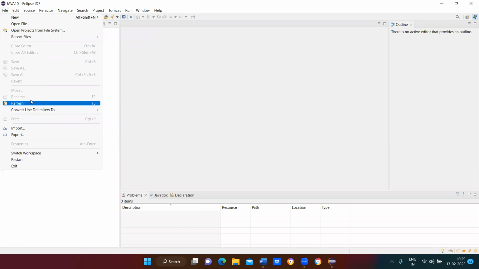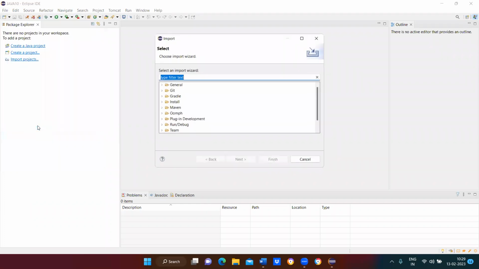If you want, you can refresh the project. You can convert files in different ways, like delimiters, if you want to put a comment on Windows, or use Unix or Linux delimiters. If you want to import any file, you can import it by file name also, from where you want to import the file.